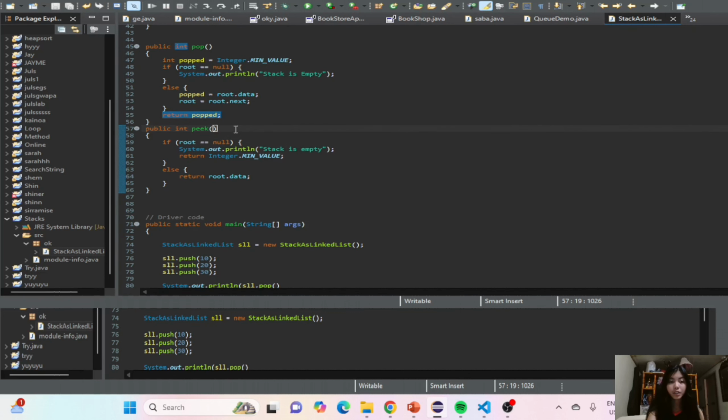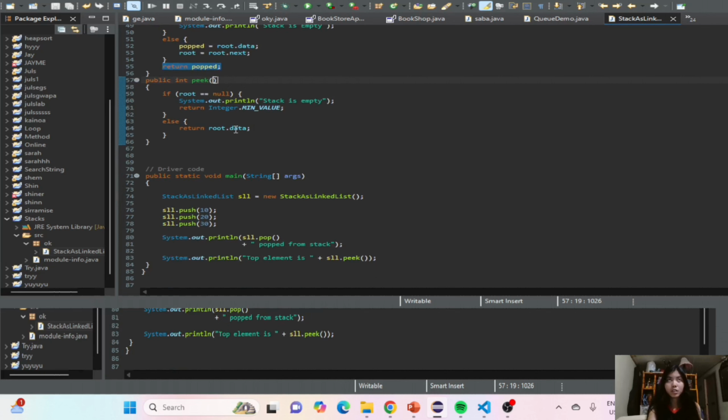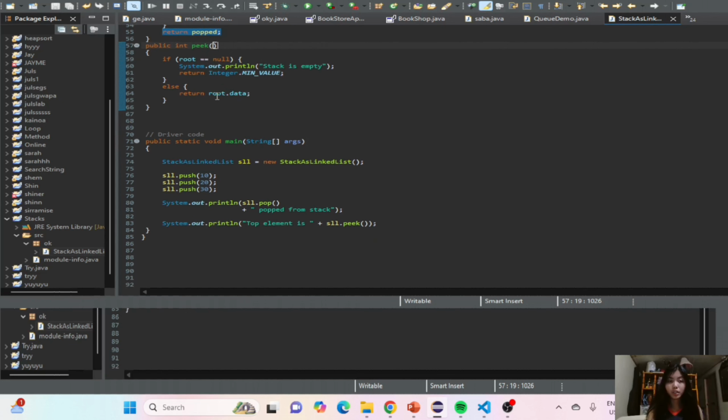Next is the method peak. Peak is getting the top, the uppermost value. Then we have created the method peek. We use if the root, or the top, equals null, System.out.print stack is empty, then return the integer minimum value, else return root.data.